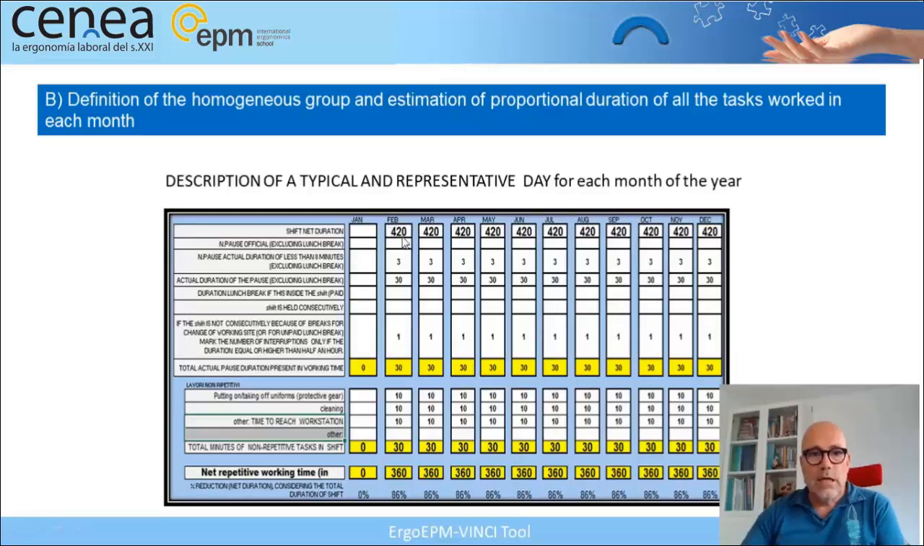It would be that they have a work shift of 420 minutes a day on average, that they take 3 breaks of at least 8 minutes and a 30-minute lunch break. They also spend 10 minutes getting into uniform, 10 minutes to carry out cleaning, order and cleanliness, and 10 minutes to reach the work position and start the work activity. Therefore, at the end of these 420 minutes, subtracting breaks and non-repetitive activities, we are left with a net repetitive work time of 360 minutes a day. That is, 86% of the shift duration.